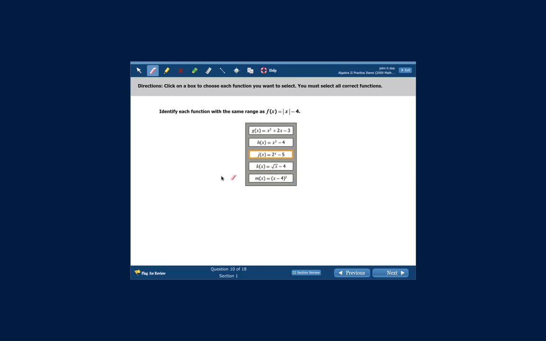Now read the question and determine the correct answer or answers. You may use the pencil tool to eliminate answer choices if you need help answering the question.